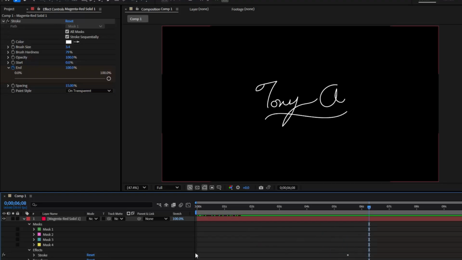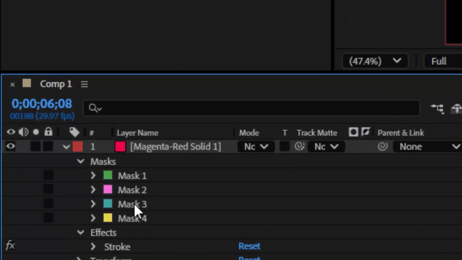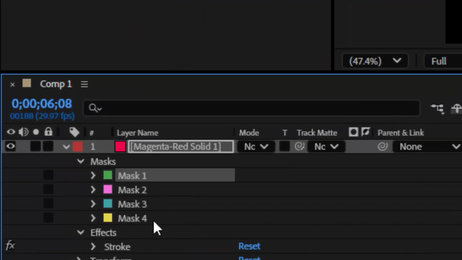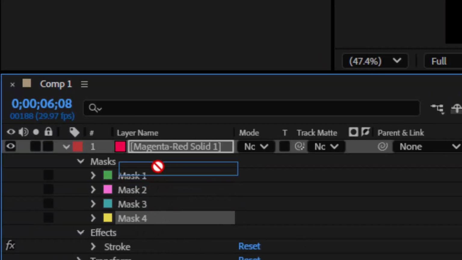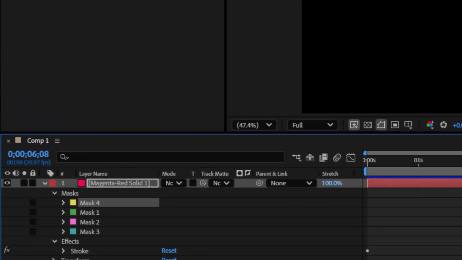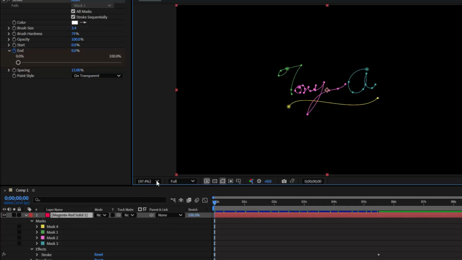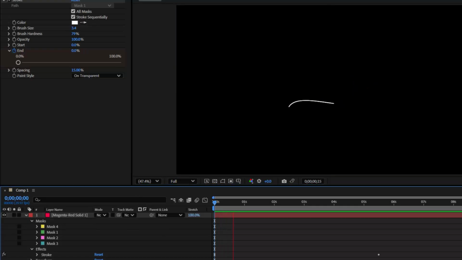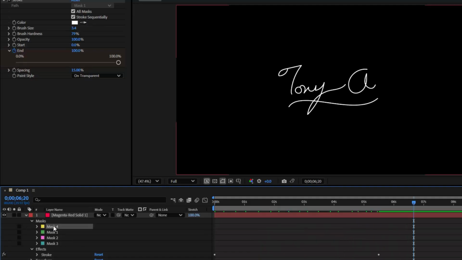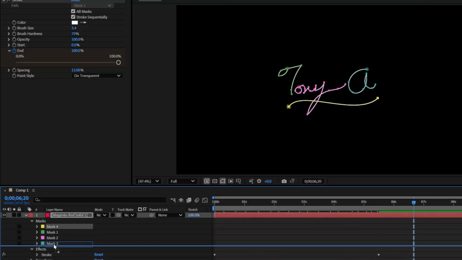Now, if for some reason it's not doing it in the order that you want, you can come over here and rearrange these masks. So if I bring mask 4, which is that squiggly line, up to the top, it's going to do that first. Let's click over here to hide all that stuff. So it's going to do that one first. It's going to do it in the order that these masks are stacked. And then we could bring that down.